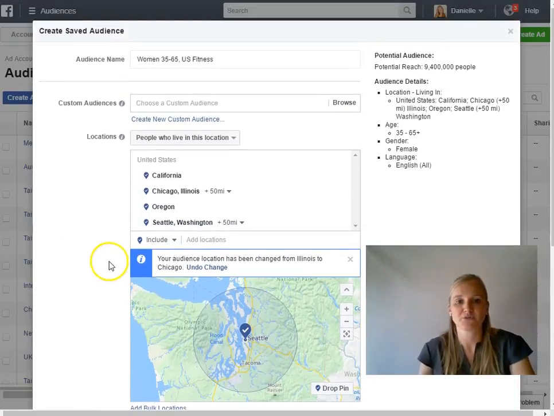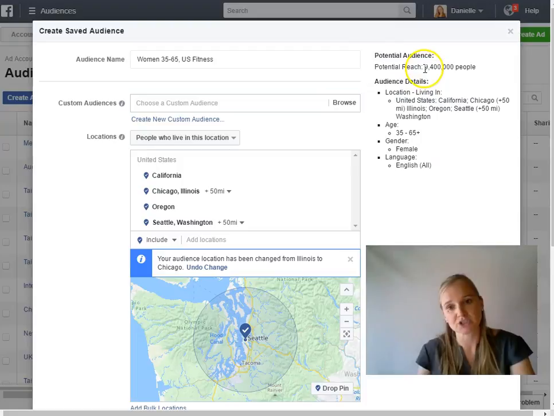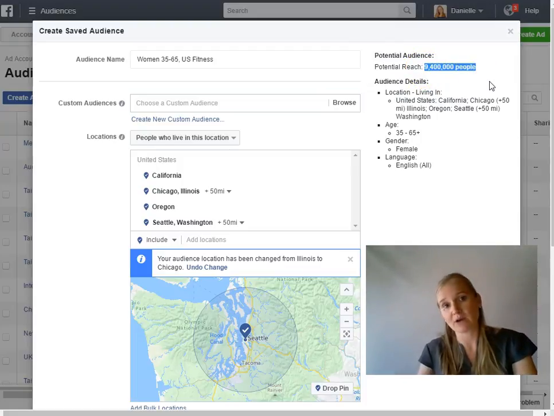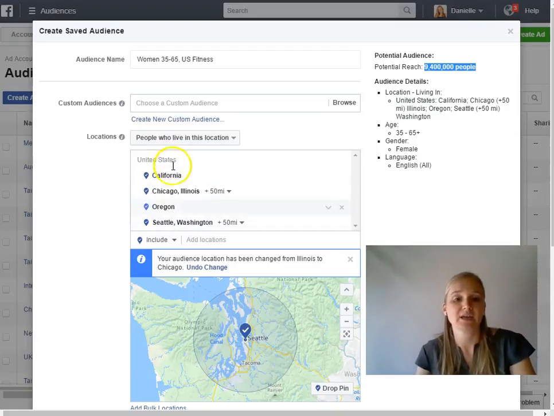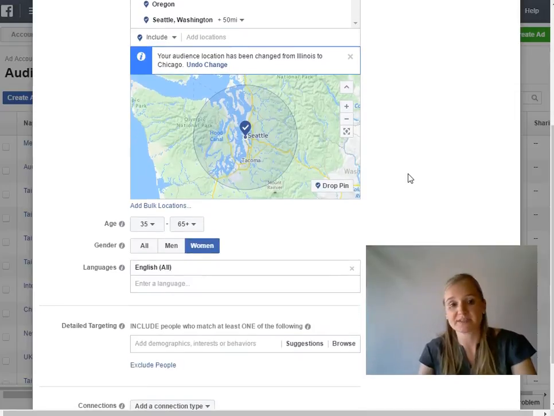Now what I want to show you is if I scroll back to the top of my audiences, I have an estimated potential reach. It's showing me here there are about 9,400,000 women who live in these specific locations who are between the ages of 35 and 65.